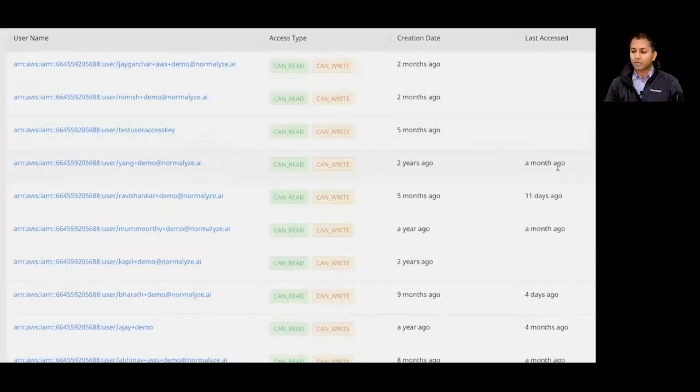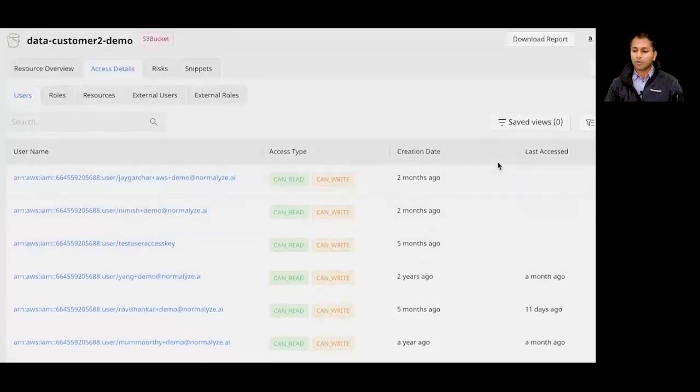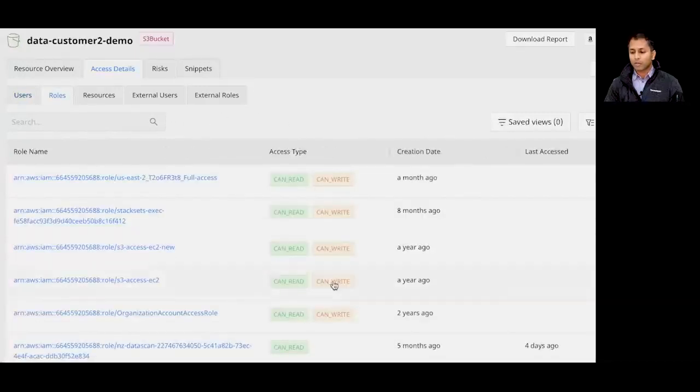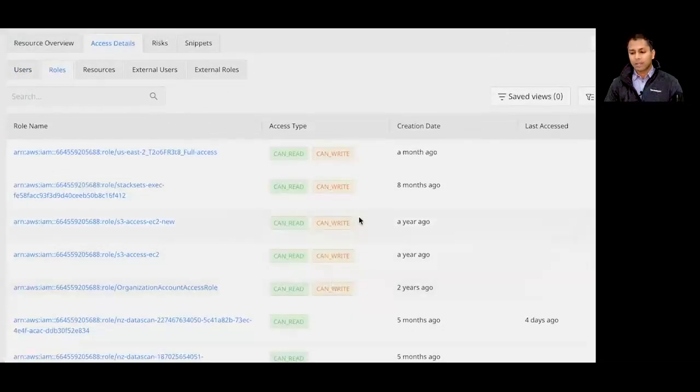So at a glance, we're able to say there are users that have had access for many months, but they've never accessed it in a long time. So those would be the obvious candidates to revoke or adjust the privileges and make sure you have the principle of least privilege enforced across your environment. And Normalize does this in a pretty exhaustive way. It's not just users. We also give you a similar view of roles. So you can understand, are there roles granting excessive permissions, or are there dormant roles that nobody is actually using, even though they've been available for quite a while?